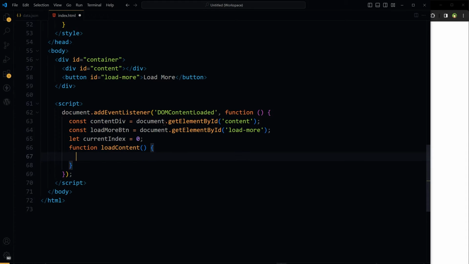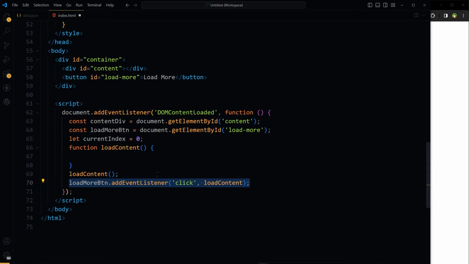After that, here is the function that will load and display content inside div. After the function, here is function call. And then this is click event listener for the load more button. It will basically fire load content function again. Now let's build logic for load content function.